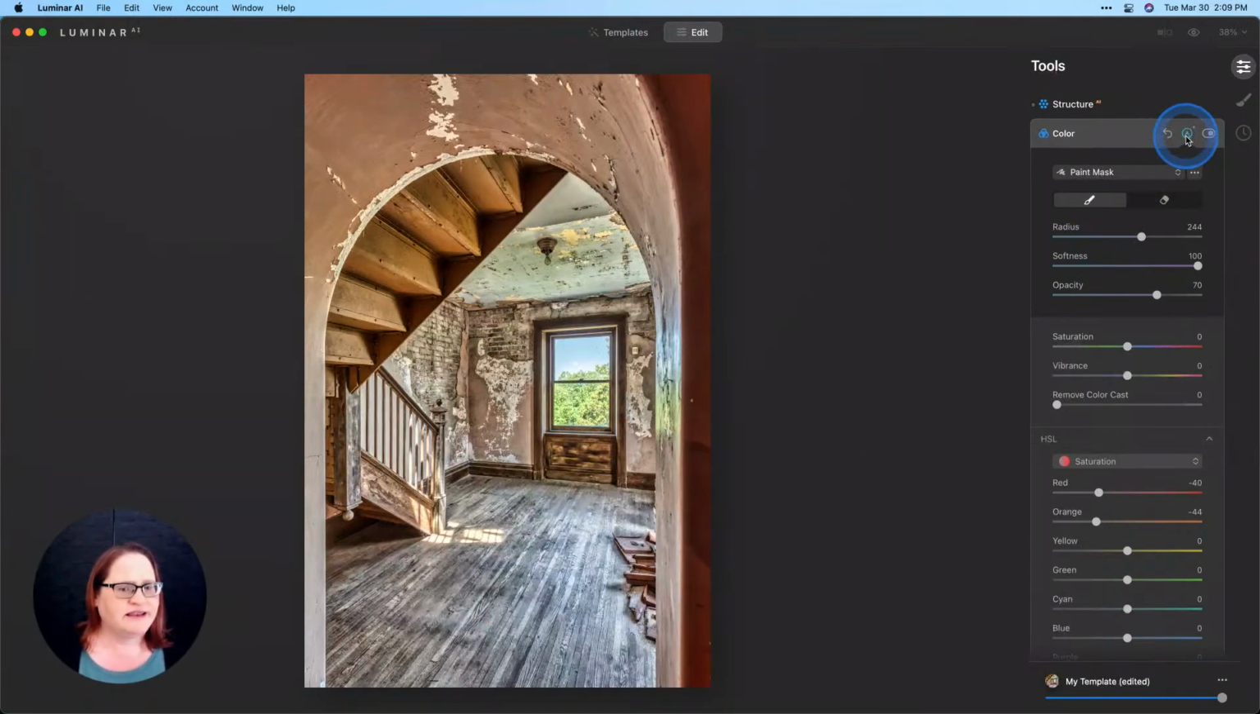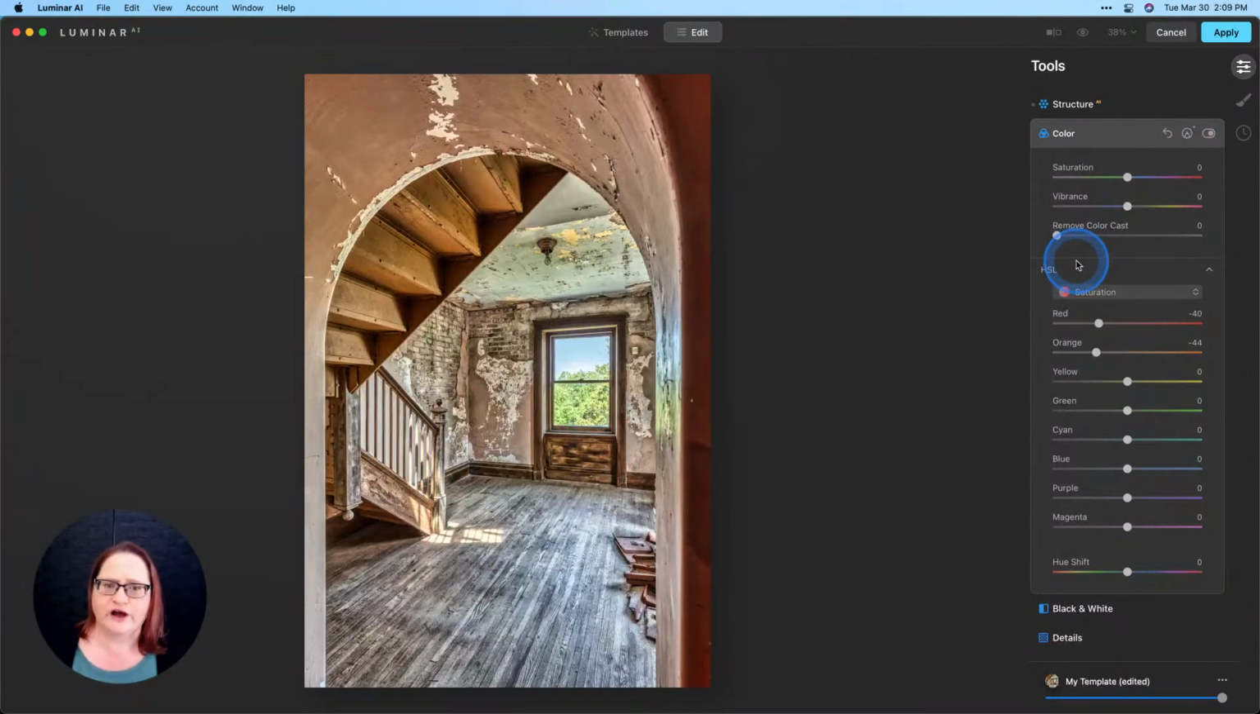All right, the next thing I want to do is add a vignette. That's going to further draw us into the room, and it's going to darken down these edges.